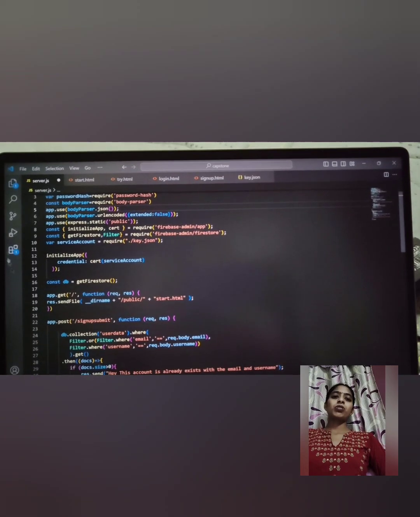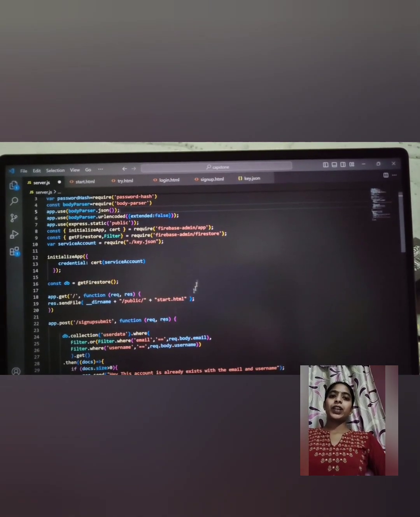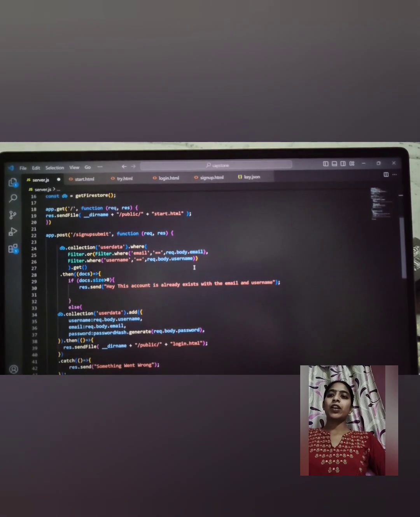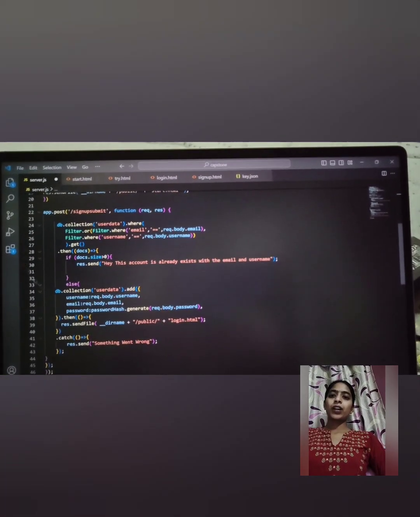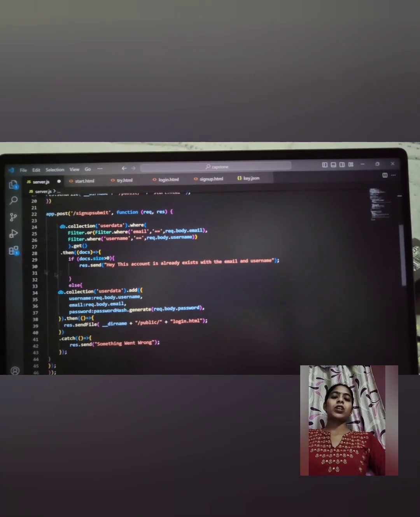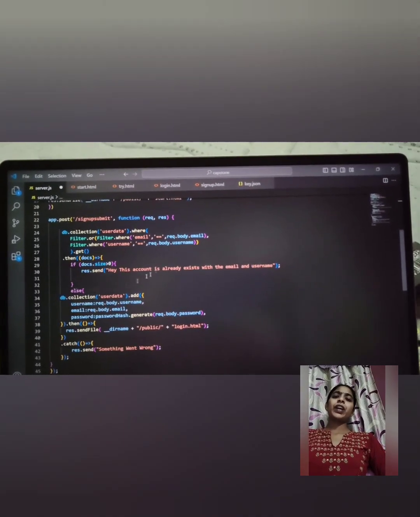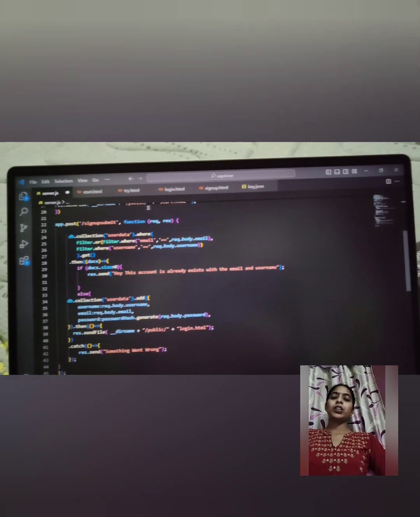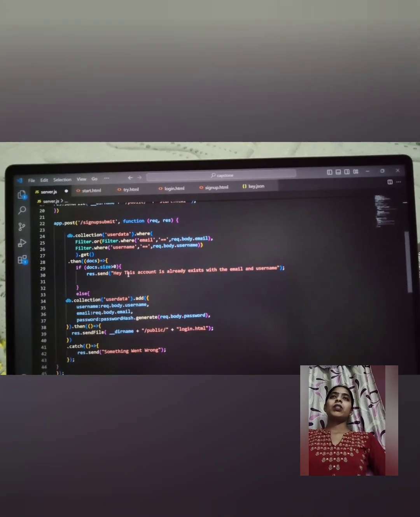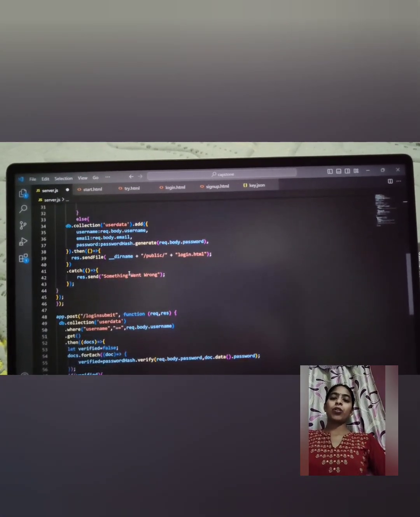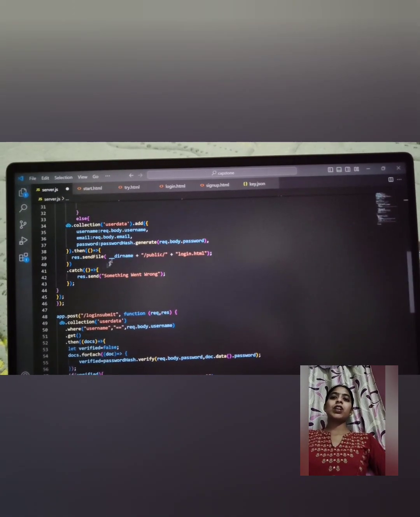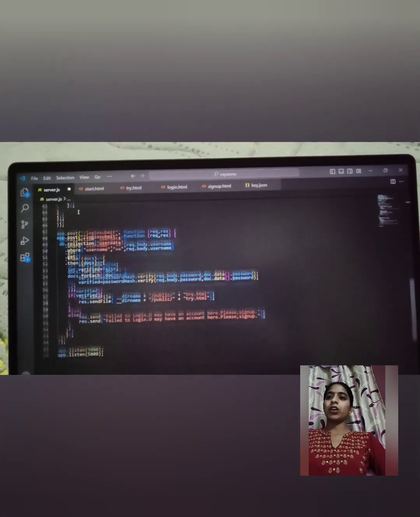And now coming to the routes and the endpoints. app.get slash is generally a route. A route for the root URL slash is defined to serve an HTML file named start.html. So when I enter localhost with my port number, it gives my start.html page. This is the definition of this route.